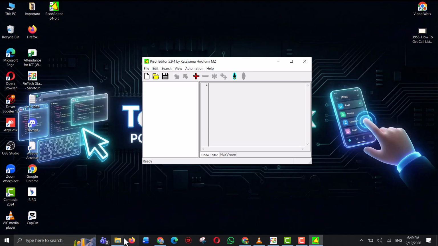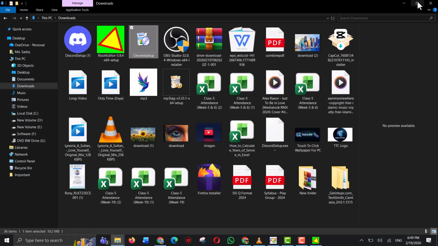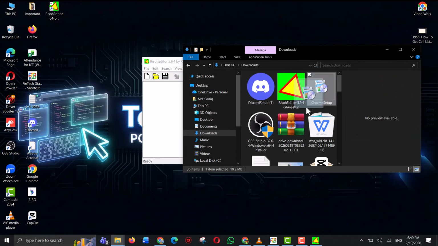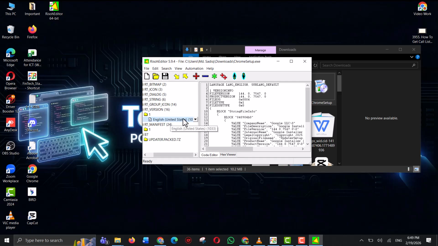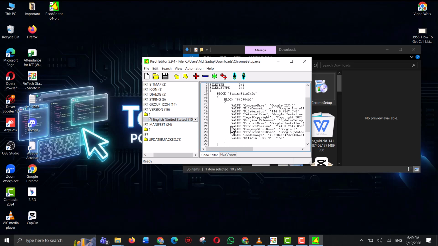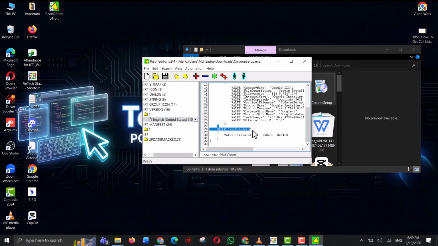Step 4. Drag and drop the EXE file into RSO Editor to load its internal resources like icons, dialogues, or version information. Select the specific resource you want to modify and click the Edit option to change text, images, or other elements. This step is useful for customizing how the application appears or behaves.